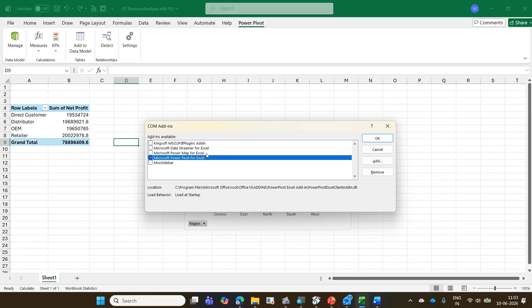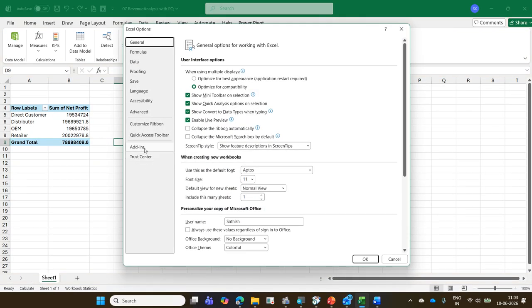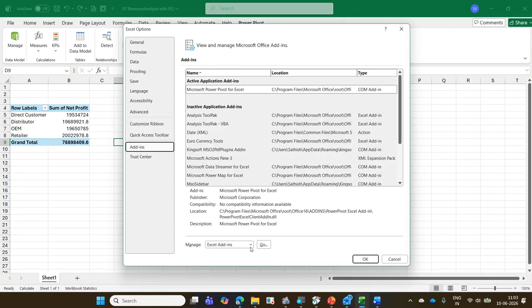I think we already got it. If you didn't get it, select this. File, options. I think you already did it yesterday itself. அப்படி பண்ணலாம் திரும்ப பண்ணிக்க. File போயிட்டு options, add-ins, COM add-ins, go, select the Power Pivot. Okay.